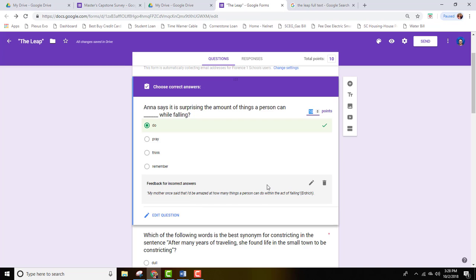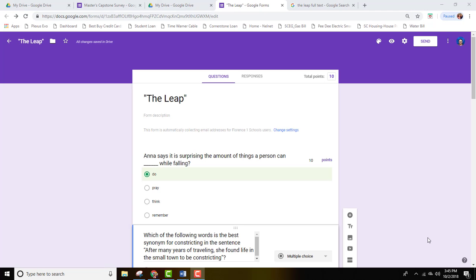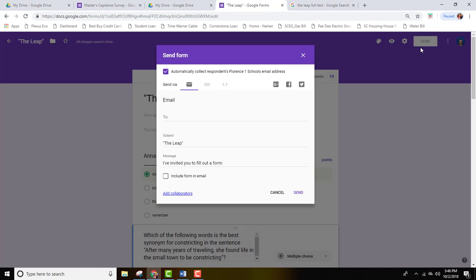So when the students have finished and submitted the quiz, they'll get feedback for each of their answers. Once you have gone through and done this for each of your questions, then you are ready to send your quiz to your students. So to do that, we go up to the top button that says Send. Now you've got several options. If you've got all of their emails listed and you can just quickly copy and paste it, you can do it that way, but make sure that you click Include Form and Email.